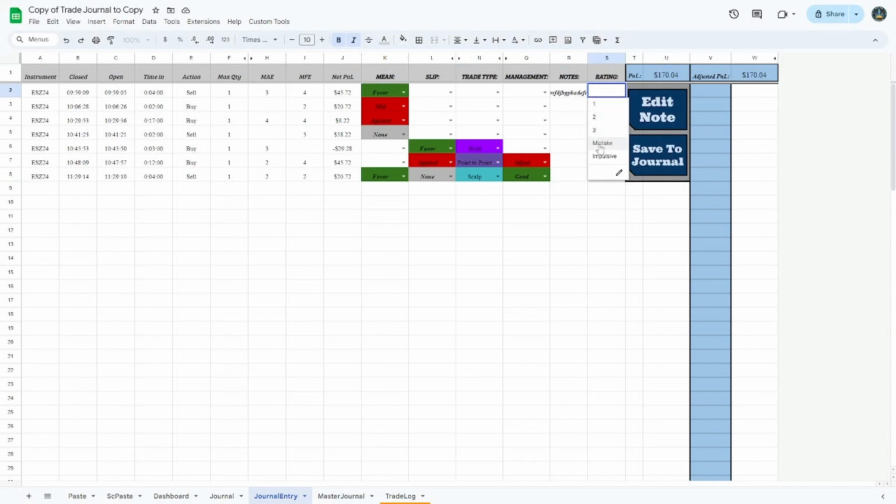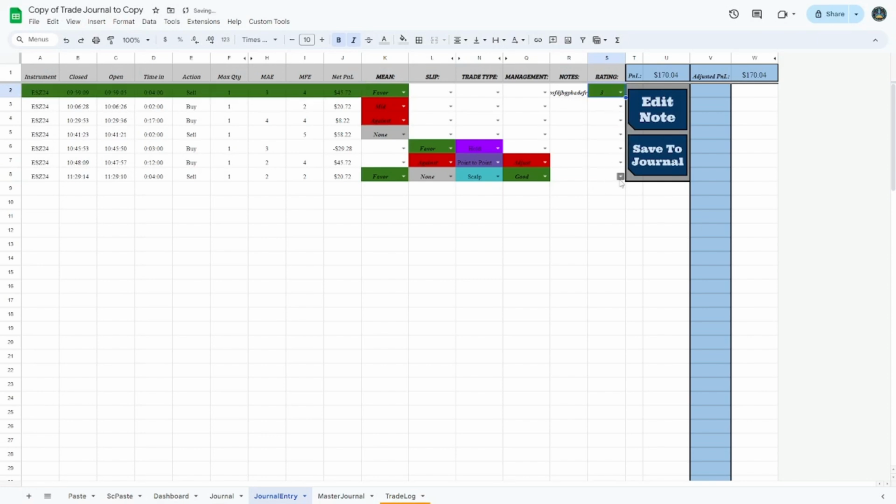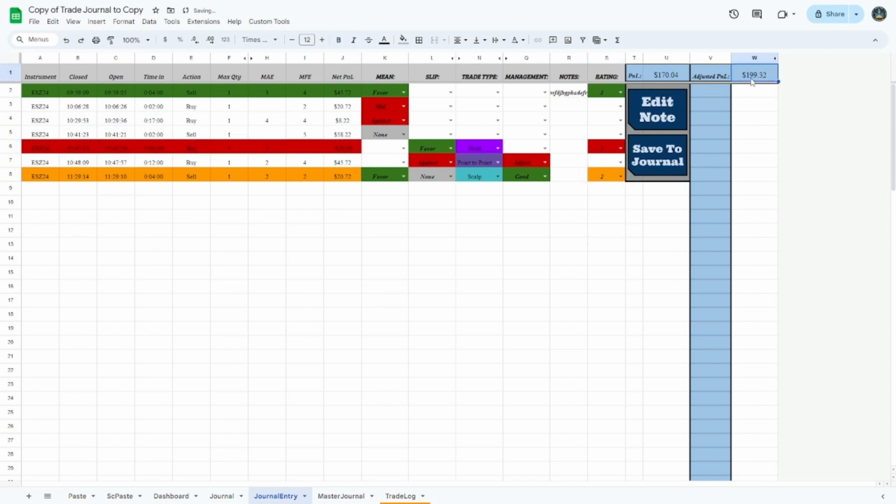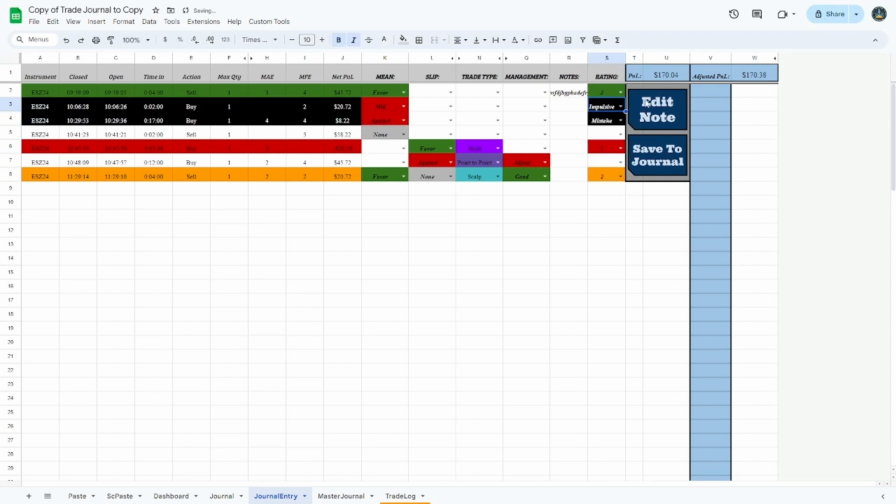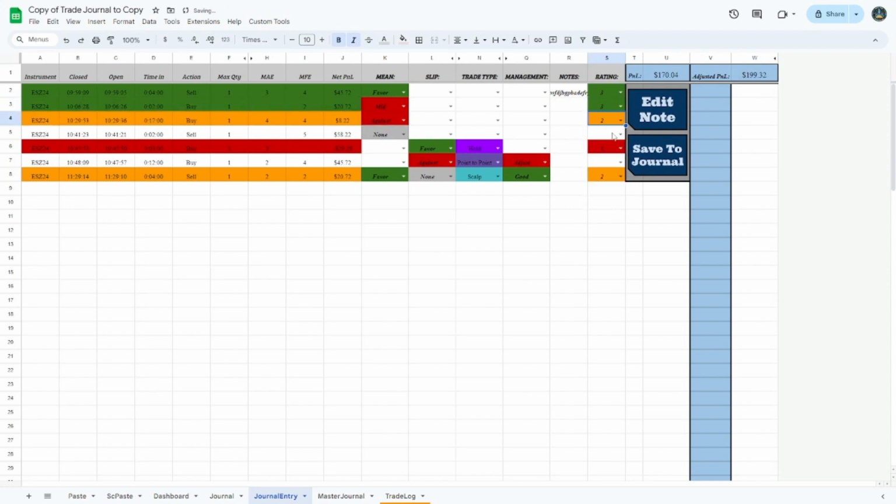And then the ratings here, 3, 2. If you set it to 1, go ahead and notice the P&L and adjusted P&L. So maybe this trade here that was minus $29, maybe that was a 1. It's going to adjust the P&L for you. And then maybe this trade was a mistake, right? Maybe I fat fingered it. It's going to adjust the P&L again. And same thing with impulsive. So we're going to mark those like this.